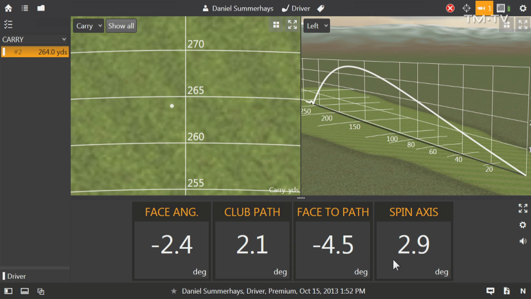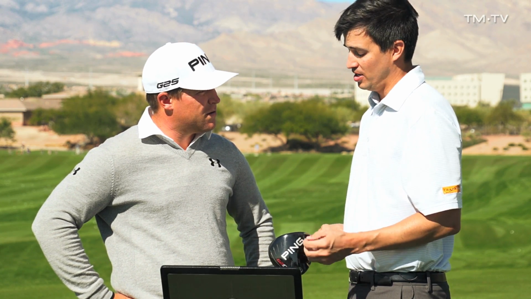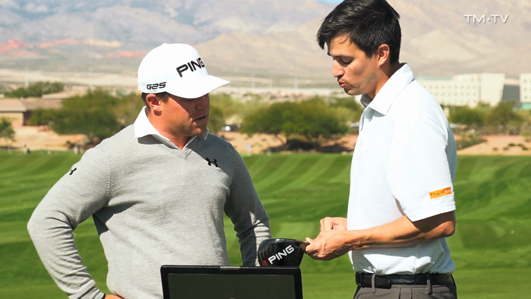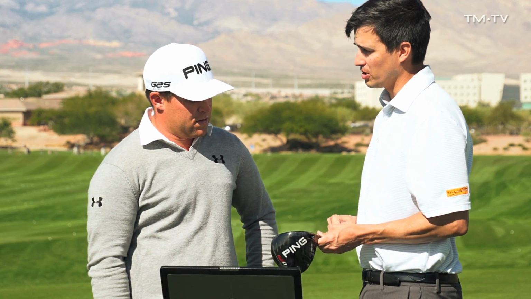But for some reason on this shot, we have a negative face to path, but a positive spin axis. And the reason for that is where you've made contact on the club face. If you hit it towards the heel, it's going to generate kind of a cut or slice spin. And if you hit it towards the toe, it's going to generate a draw or kind of a hook spin. Do you notice that at all when you're playing? Is that something that you're aware of?